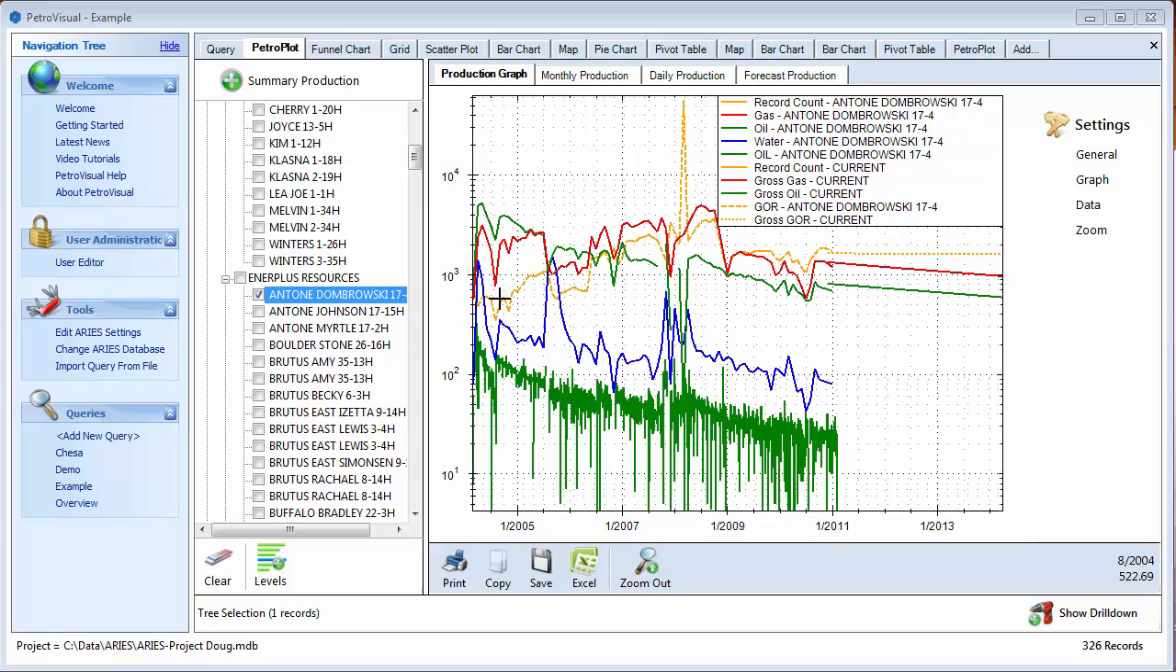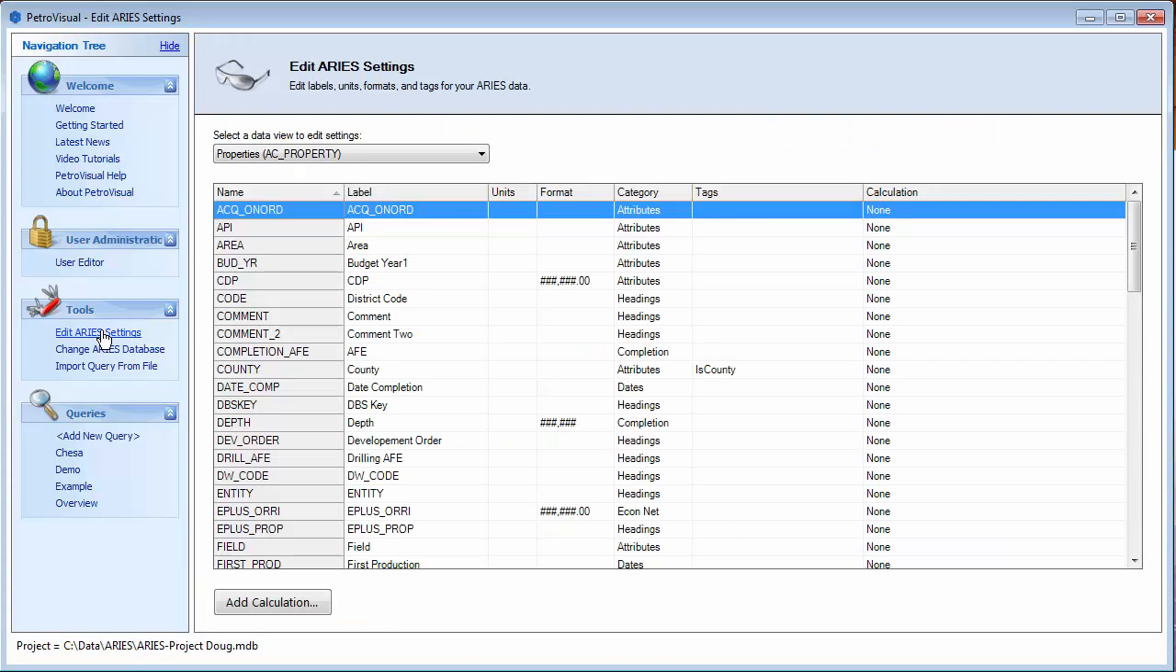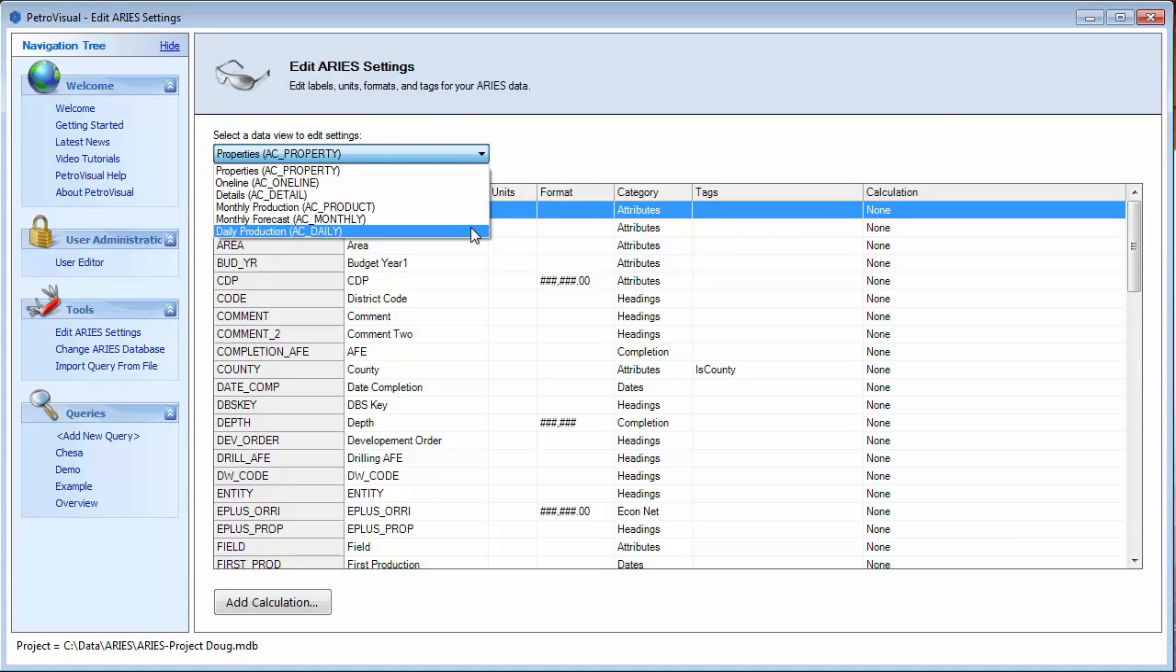An example of this might be a GOR, which is shown by this yellow stream. That's a combination of the gas divided by oil divided by 1,000. Where this is done is in the Edit Area Settings. By clicking that dialog, you'll see we have access to each one of the tables that we work with in PetroVisual. Any calculation we add is not influencing the underlying database at all.